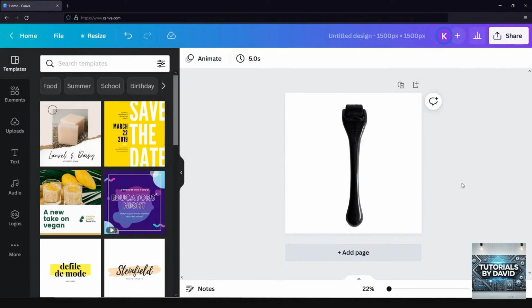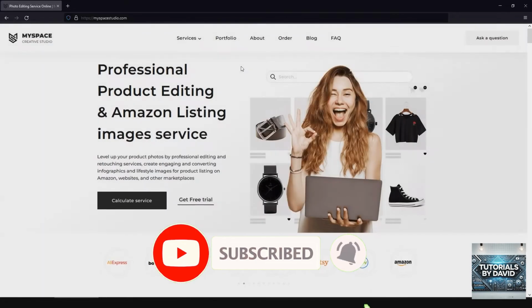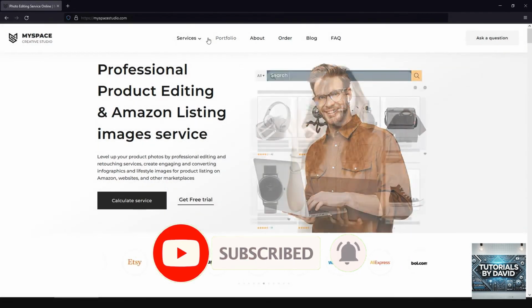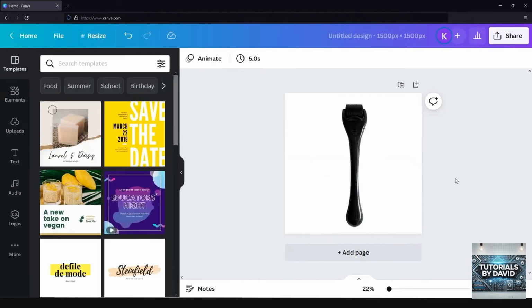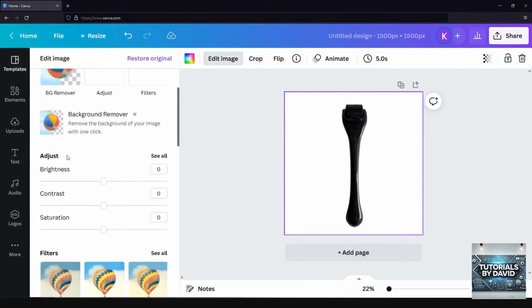If it feels stuck, right-click on the image and select Detach from Background. This unlocks it so you can easily reposition it to the center. To make your product pop, adjust the brightness, contrast, and saturation. Head over to the Adjust section under Edit Image and use the sliders to enhance your product.